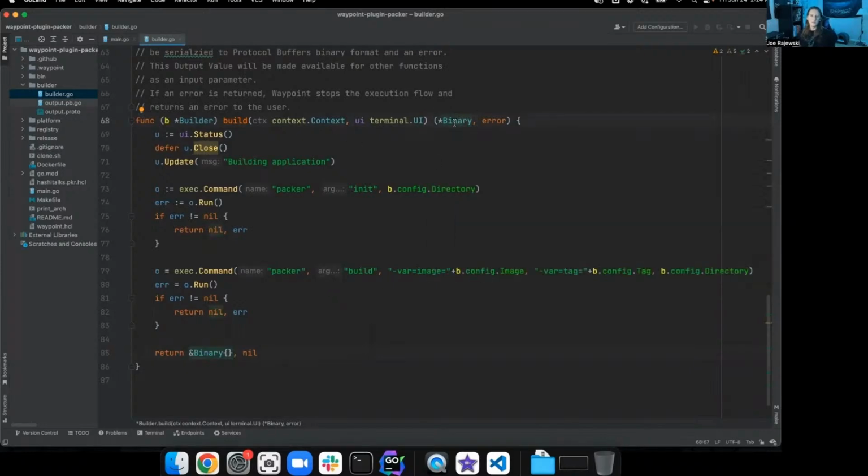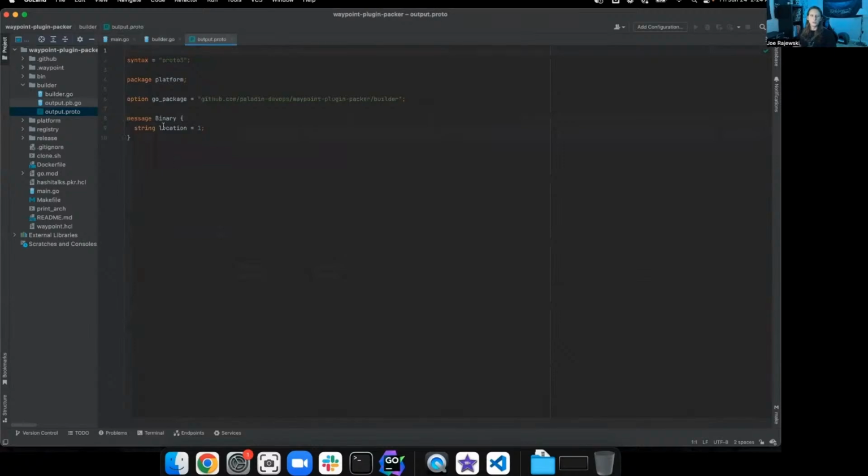So what we're going to do here is rename this and then give it a couple of attributes. Those attributes are just going to be the image name and tag that we provided as input, but we're also going to provide that back to Waypoint as the artifact. In order to do that, we need to update the protocol buffer definition for this plugin. We can see here we have the message binary that's defined, but I'm going to rename this to image. And we're going to give it a couple of fields: a string image name and a string tag. Cool.